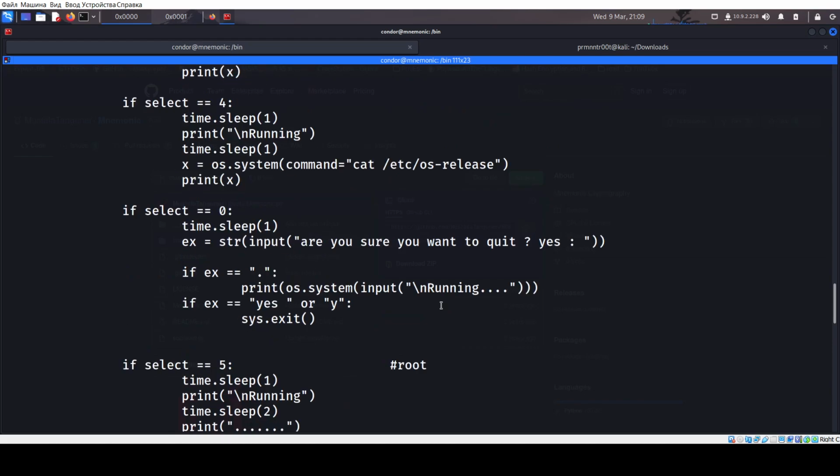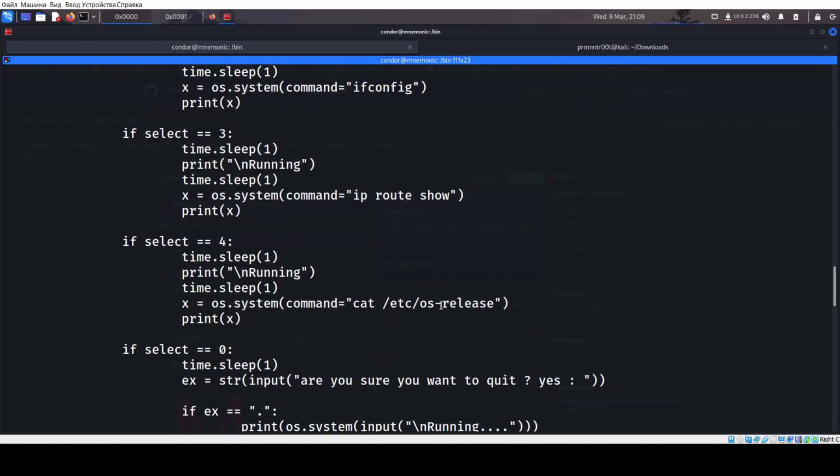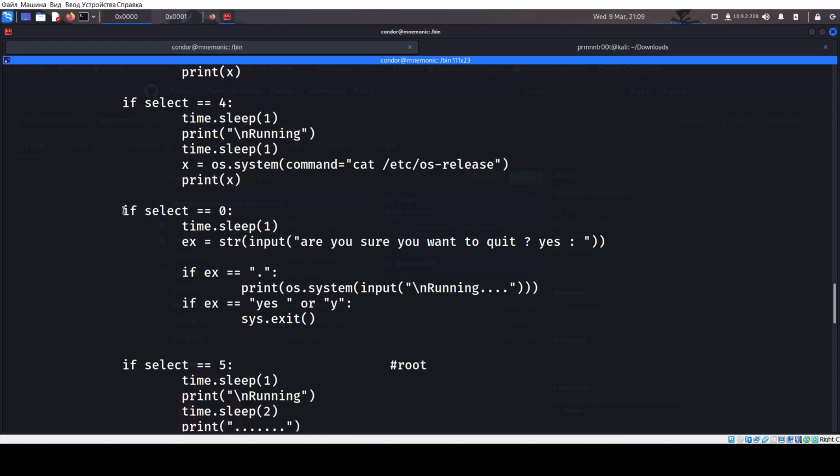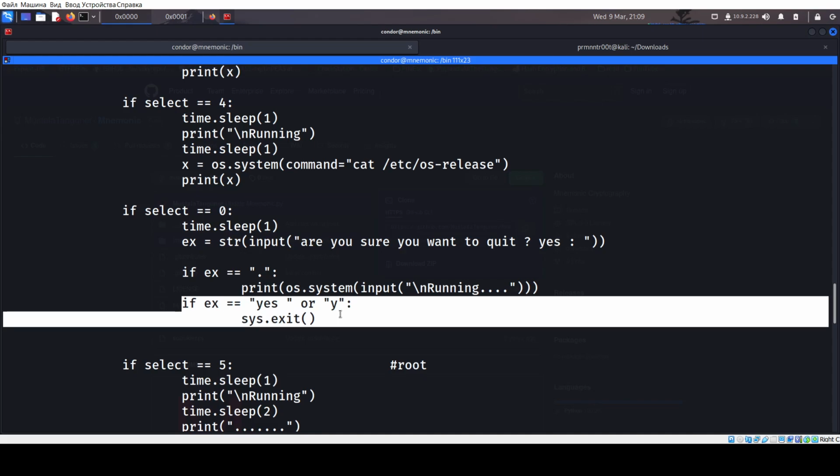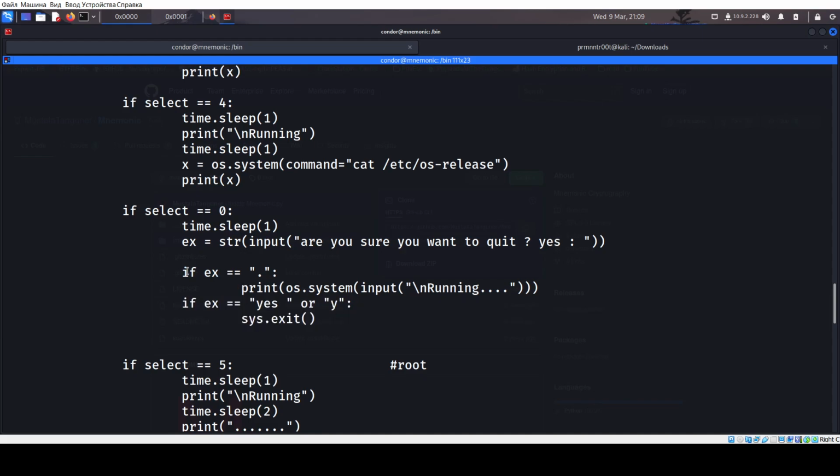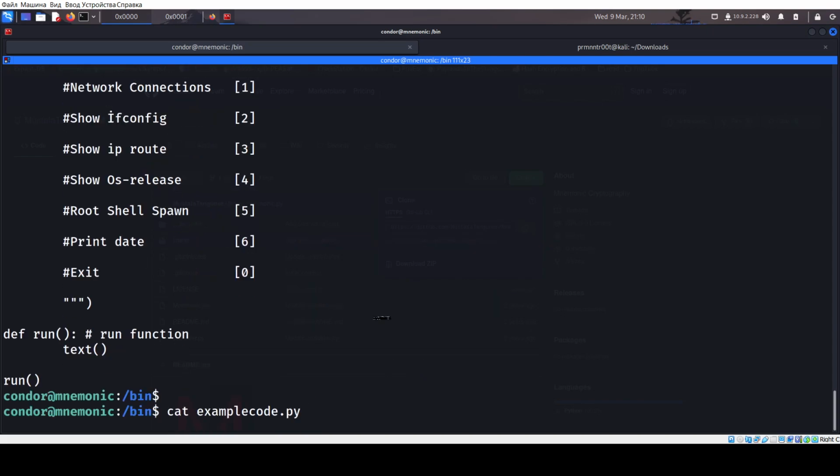But if you look closer through this Python script, you will notice that for the selection number 0, which is the exit, the script checks for 2 if statements. And the second one is obvious. If our input is yes or just y, it exits the script. But if our input is just a dot symbol, it prints out the running with the 4 dots and it will run the command we provide. So let's check if it's so.